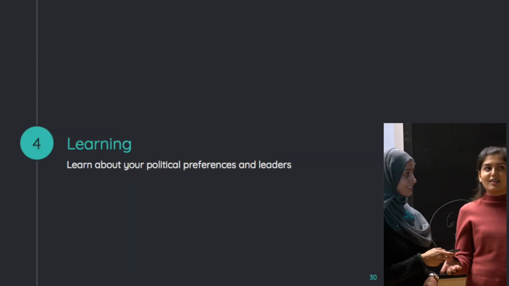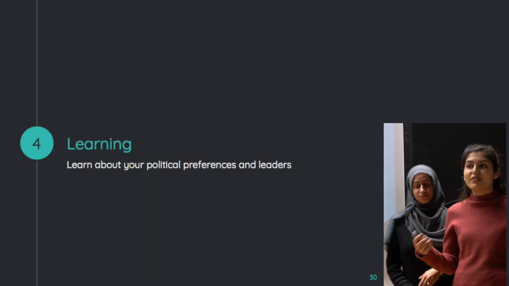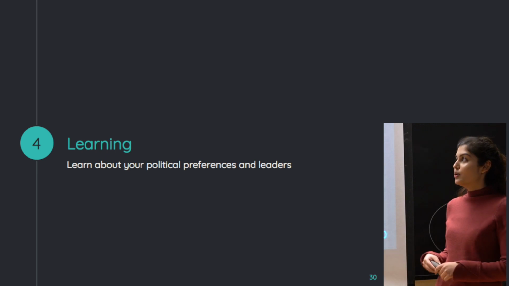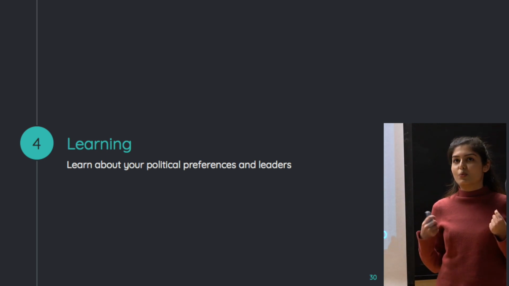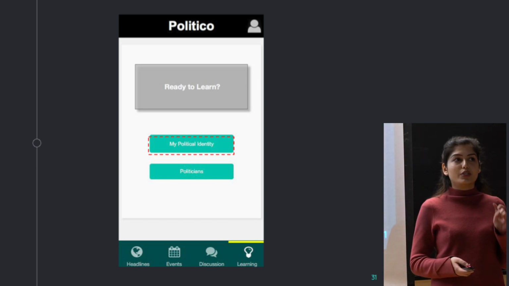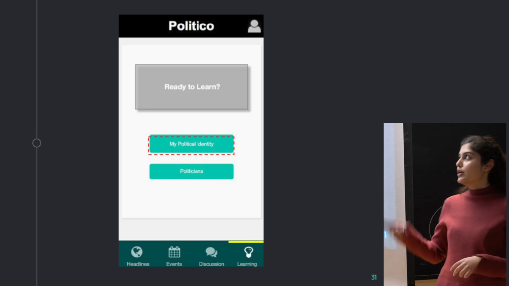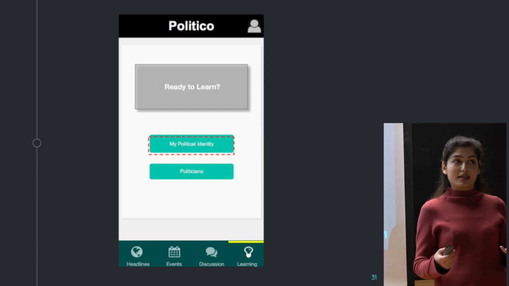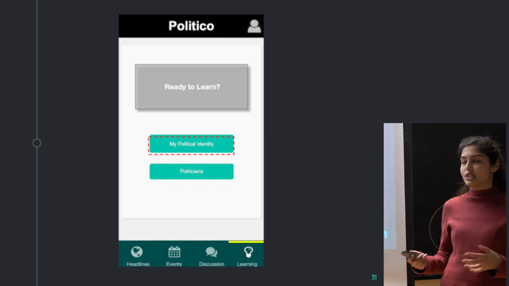Now, not all of us have time to discuss politics. A lot of us don't even know where to get started. So the cool thing that Politico offers is just where to start, which is the learnings page. So as you can see here, Politico offers you two options when it comes to learning. You can start off with learning about your political identity, as well as you can learn about the politicians.